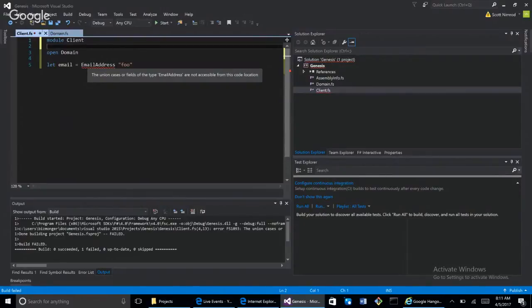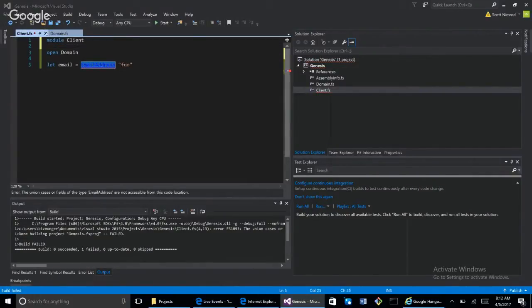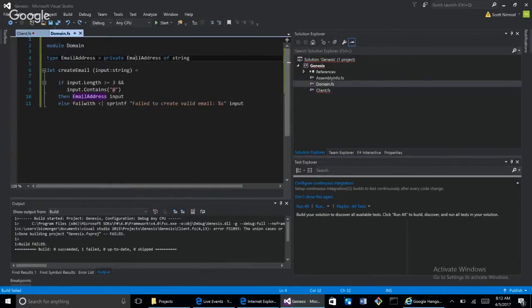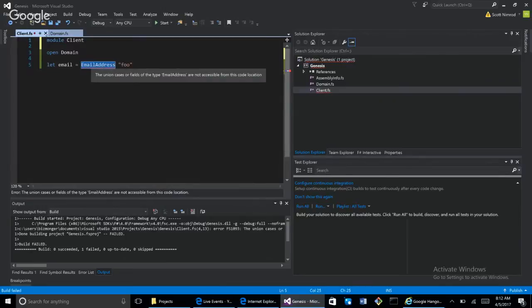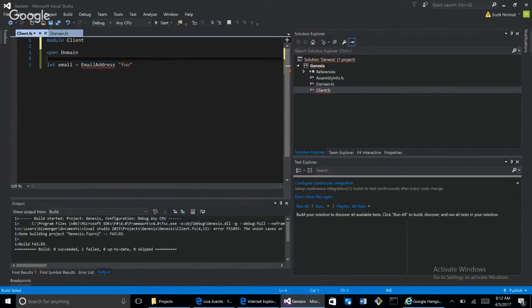The union cases or fields of type email address are not accessible. Oh, that makes sense. Duh. All right, now I get it. And someone's probably screaming that through the video, like, "Remember you set this to private?" That's what I get for not looking at the description. All right. Anyway. And that is what we want, right? That's the whole intent. That's the whole purpose. I feel stupid right now, but I'll get over it, right?